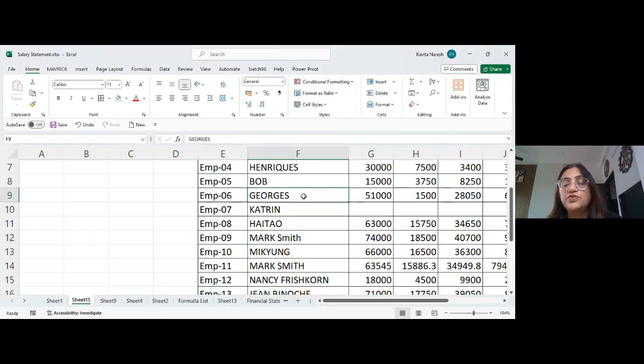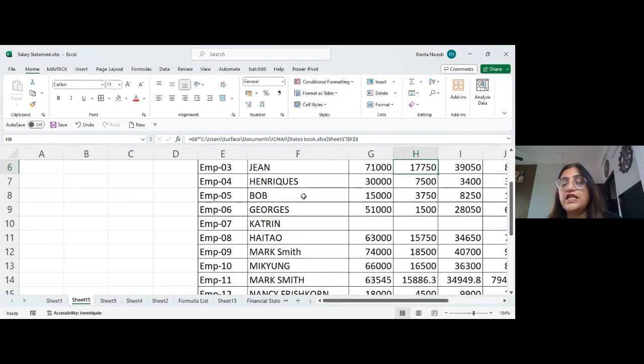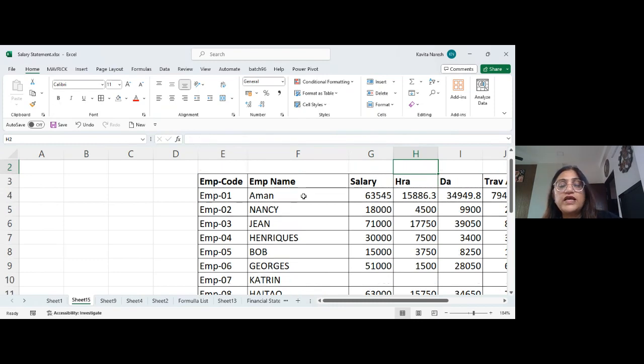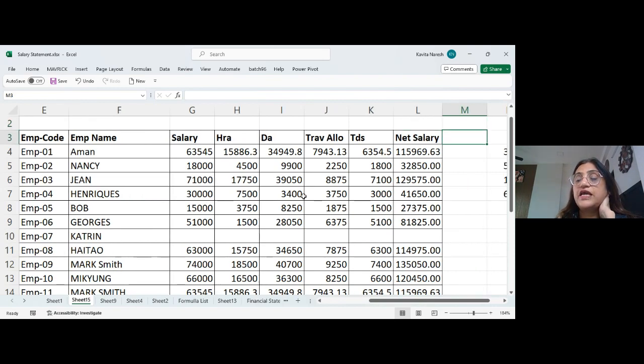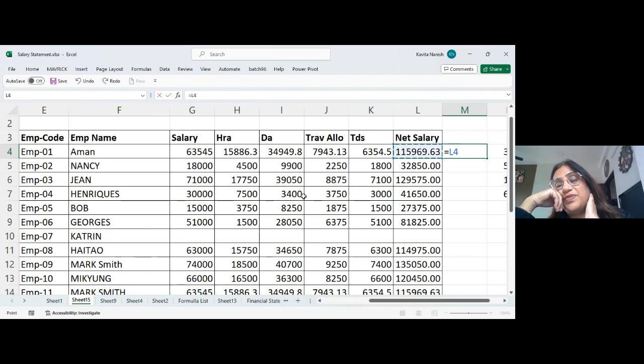Now, as I was telling, the data is looking like a table, but it is not exactly a table, because a table is a collection of rows and columns. And whenever you insert a formula, it will take one cell, not a complete column.